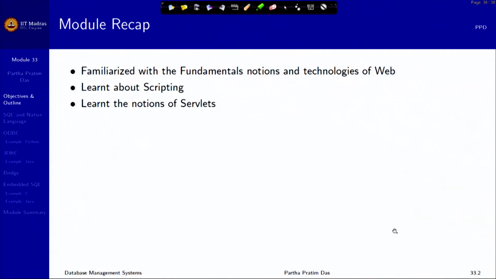We have discussed the architecture, and since a significant majority of these applications are web based, internet based, we have also discussed web fundamentals, the basic structure of the web architecture, the scripting, and all these in the last module. So, this is what you have learned.